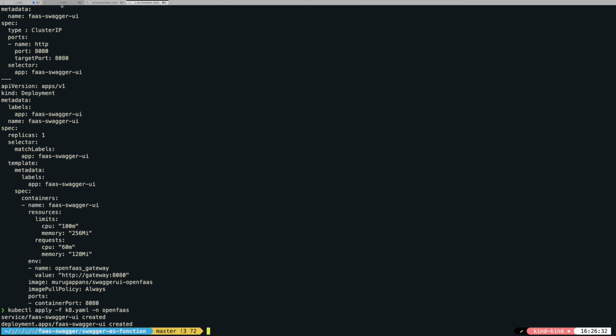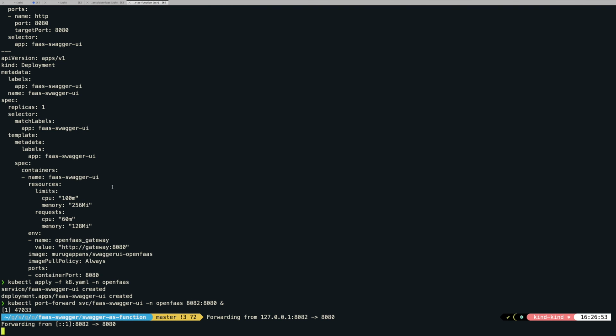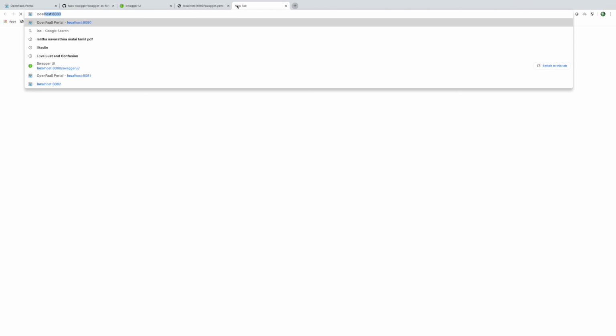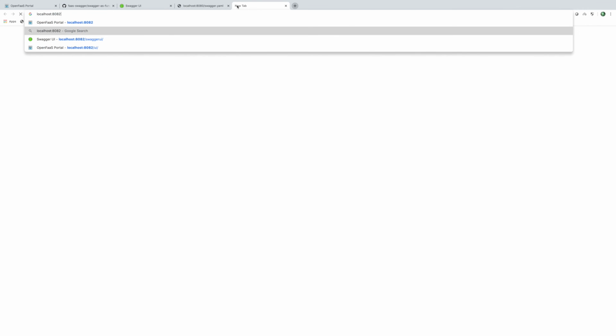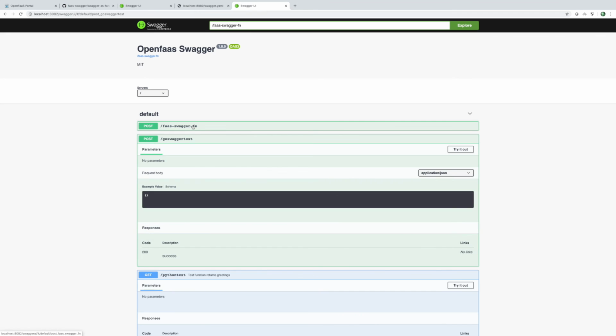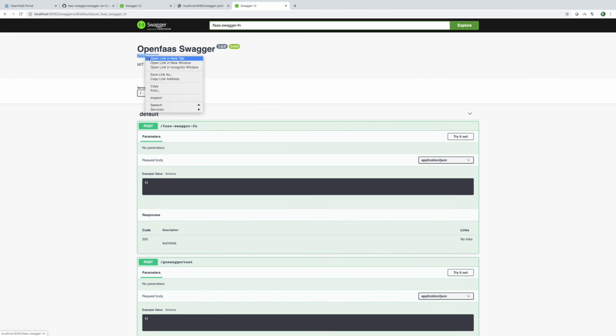So that's it, it has been deployed. Let's port forward to this service. So once it's port forwarded, let's open up the UI, and yes, I'm opening up the UI. So as you can see, the same set of functions you can see here, but it is referring to a different Swagger YAML endpoint, which is the faas-swagger function itself, and you can see the YAML from here. It is the same YAML file.